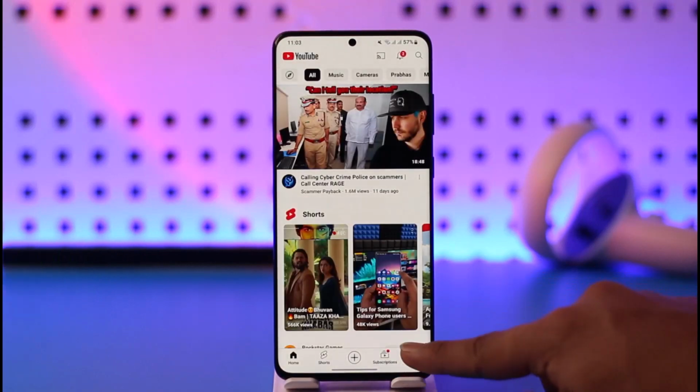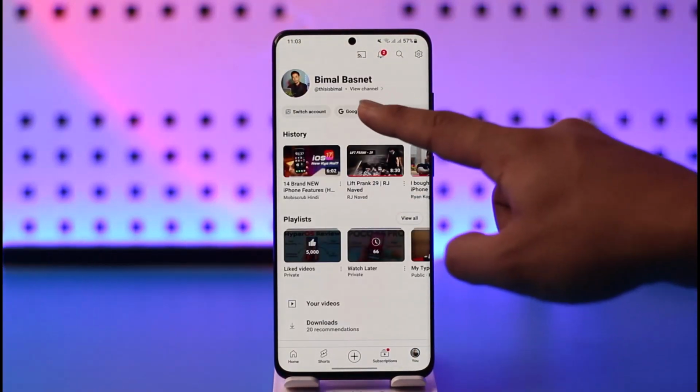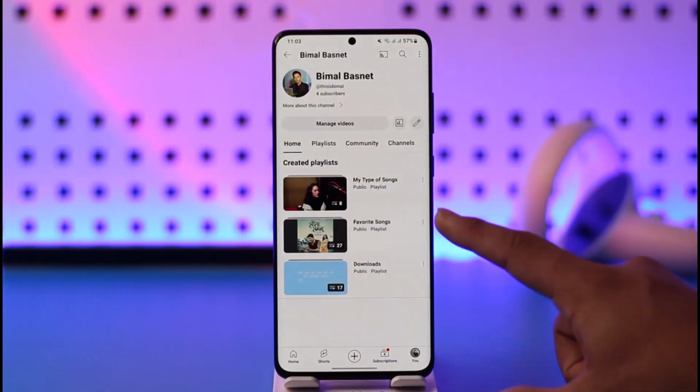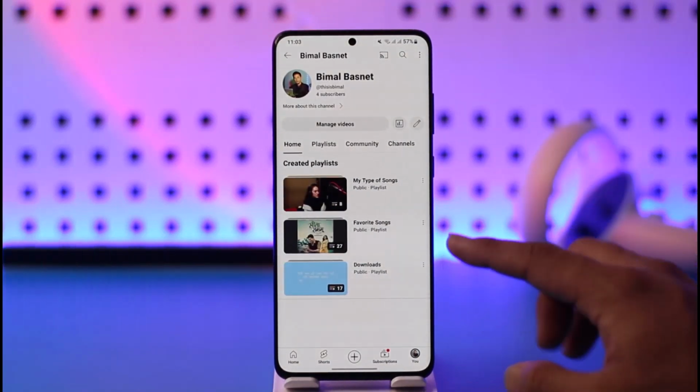Tap the profile icon from the bottom right, and as you can see I'm logged into my channel, so you want to make sure that you have the correct channel over here. Now let's say you want to post something to your channel.